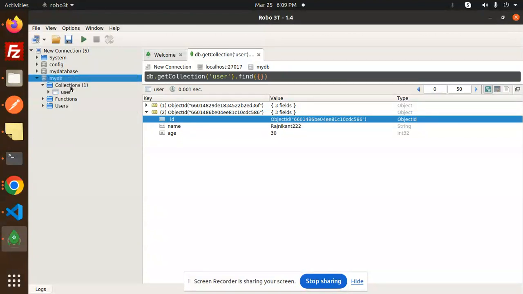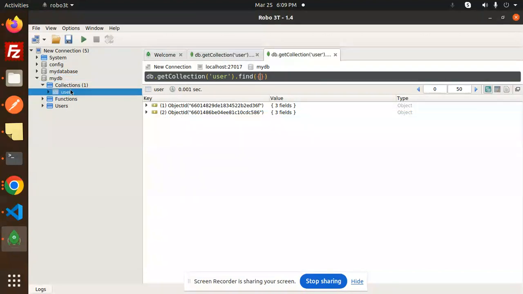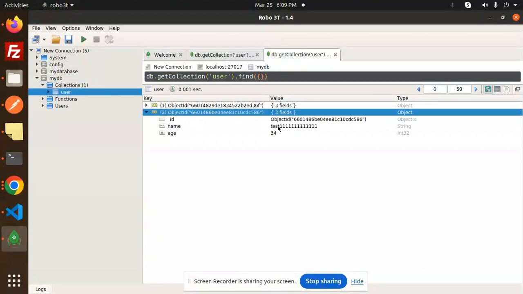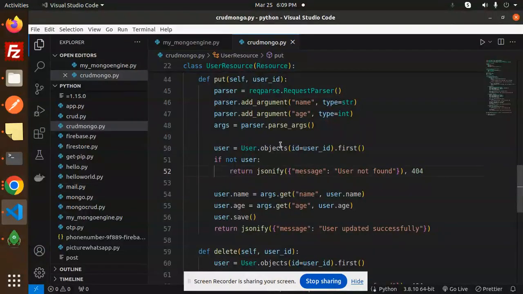Let me refresh this, and here we go with this one, collections users, and here you can see that the name is updated and the age is updated. So update is done, right?